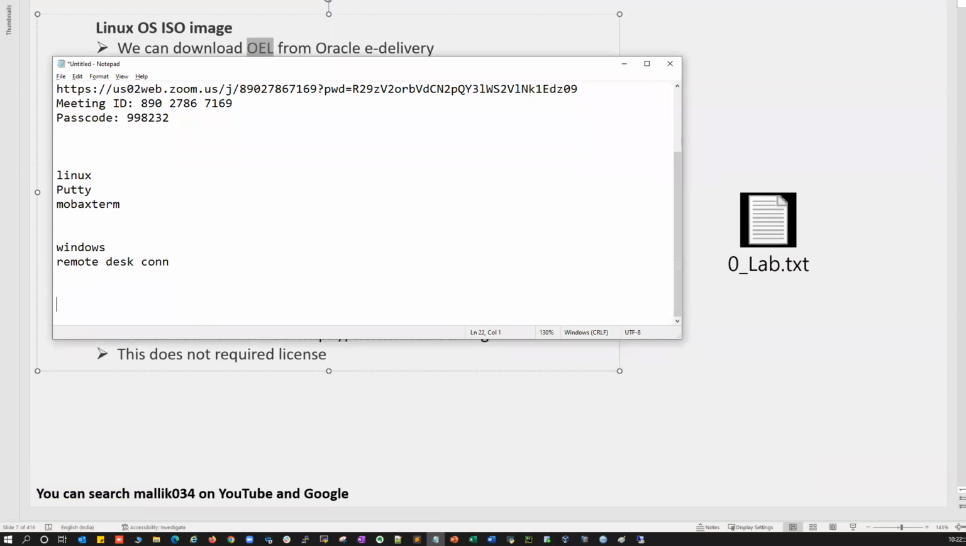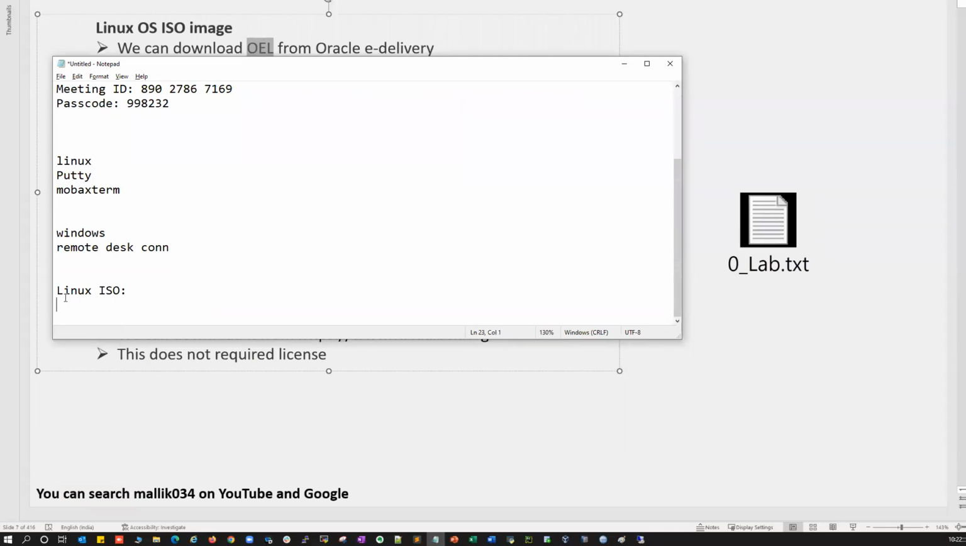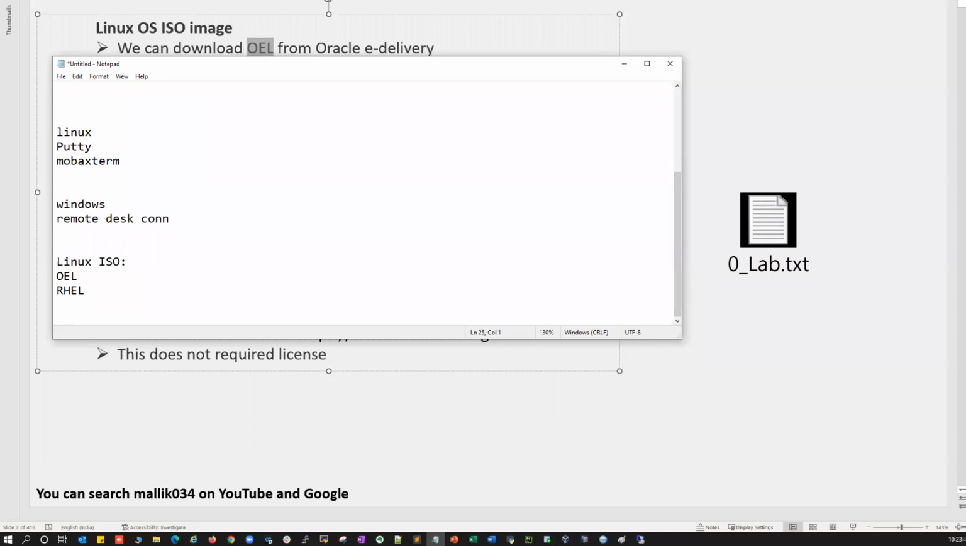If I can talk about that, Linux ISO means your image copy to boot, to install your Linux server, right? We have OEL, Oracle Enterprise Linux. We have RHEL, Red Hat Enterprise Linux. And we have SUSE, CentOS, and then AIX and Solaris. So many flavors in Linux. If you go Ubuntu, these are like various flavors I can remember as of now.